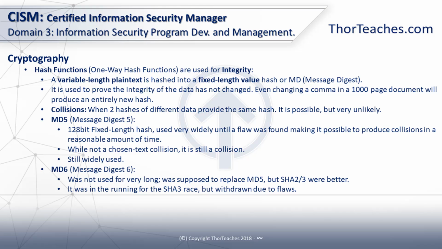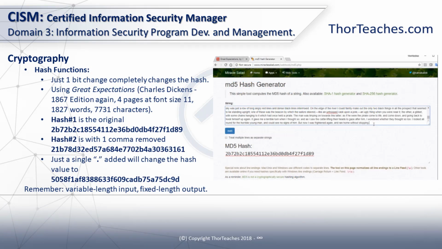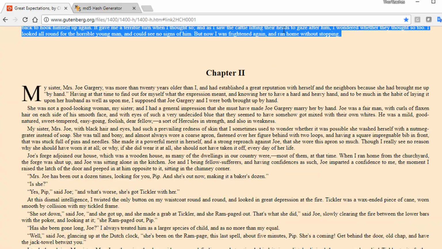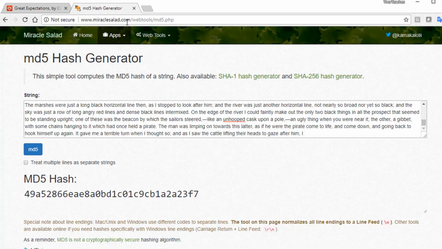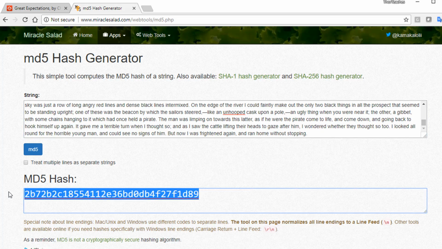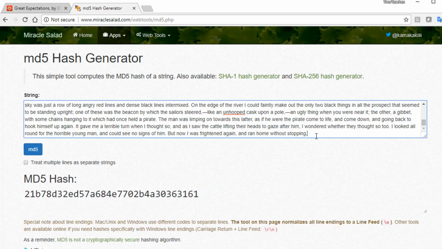What a hash does is it shows us that the file is still the same it was when it was hashed the first time. If I use Charles Dickens' Great Expectations again, the entire first chapter, 1800 words, if I change just a single comma, the hash I get from it is going to be entirely different. Here you see the full text pasted in, I generate a hash, then I change the last period to a comma. And you can now see the hash is entirely different.